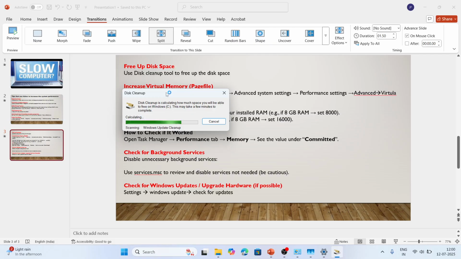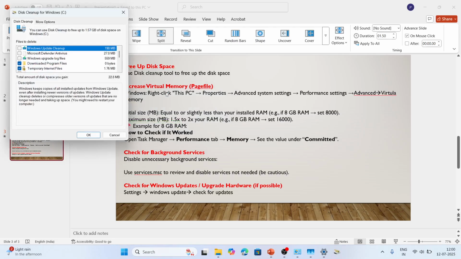It is still cleaning up the files. We will have advanced options like Windows Update Cleanup, Windows Defender Antivirus, and Windows Upgrade log files. These are the files that we can delete. For example, I will select some of the files. I don't want thumbnails, temporary files, Recycle Bin files, device driver packages, and temporary Windows Update Cleanup.